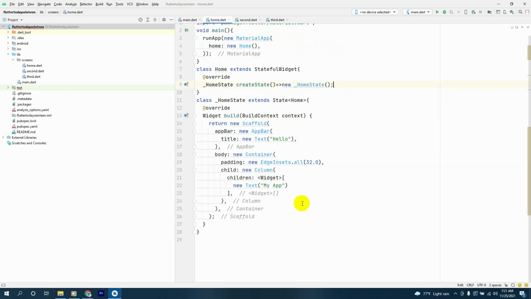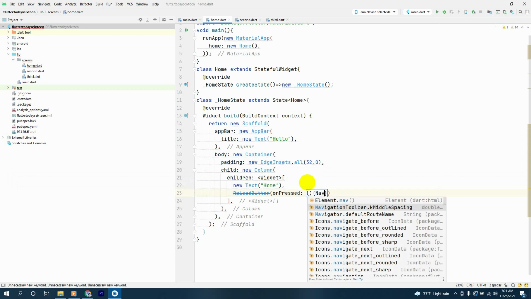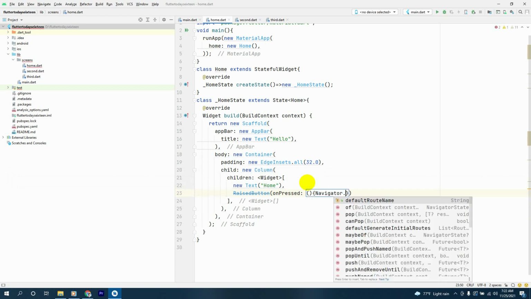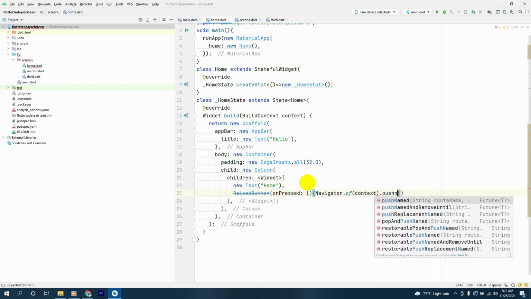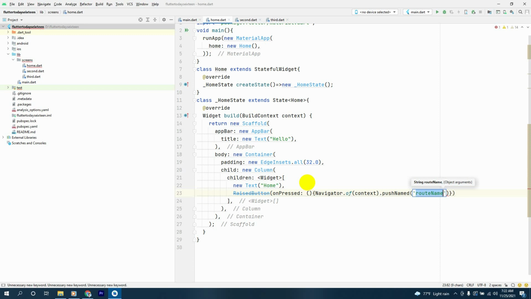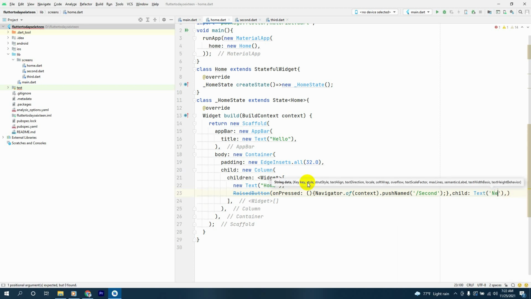What we'll do here is we'll build the home.dart app now. Here in the text of the home dart, we'll say home. Next thing, we'll have a raised button. In the raised button's on pressed, we'll have a method called. We'll say Navigator.of and provide context to it, and let's say .pushNamed, and inside it we'll have second placed, and we'll close this from here. And next thing, we'll give a child. The child will be a text that says next.